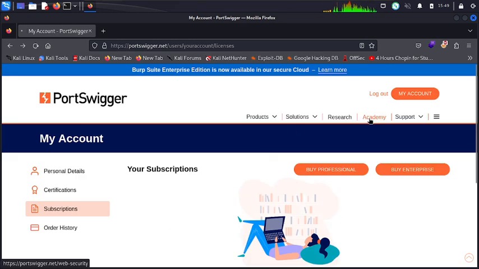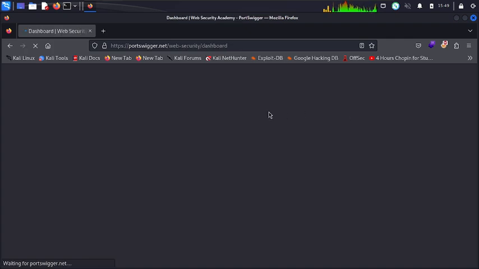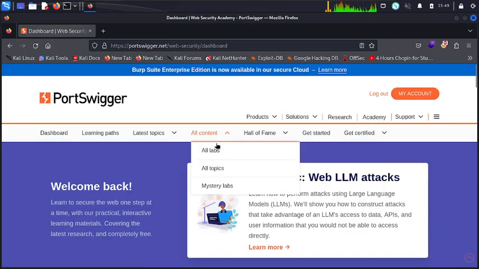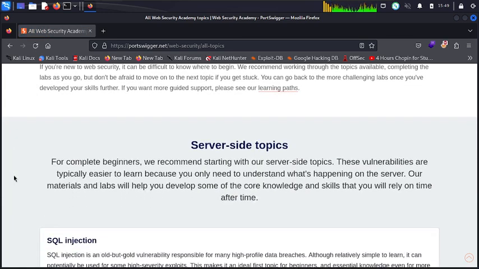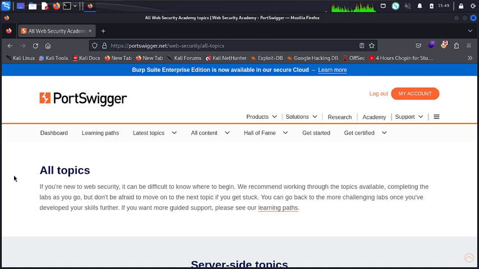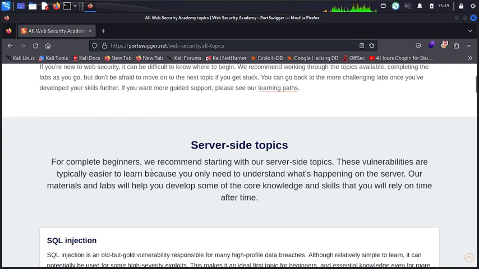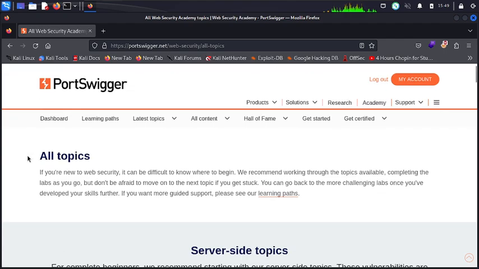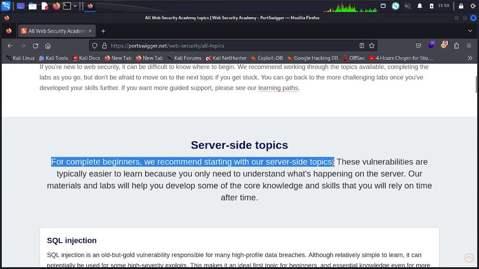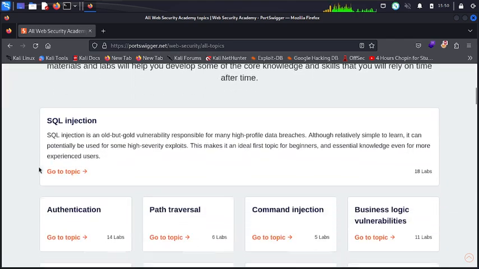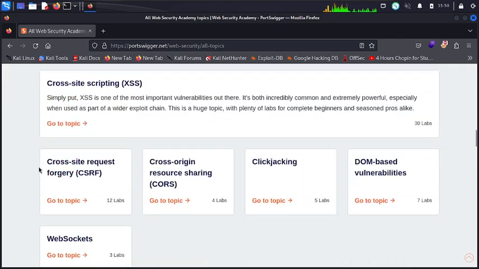So now we are going to click here on Academy. Then we are going to go to all content, all topics. And now we're going to find cross-site request forgery. If it's the first time on PortSwigger, you can go and read all information here. If you want to learn more about web security, you can start from here. So read all the information available on the website. We are going to go to client-side topics. So here we're going to click on cross-site request forgery.